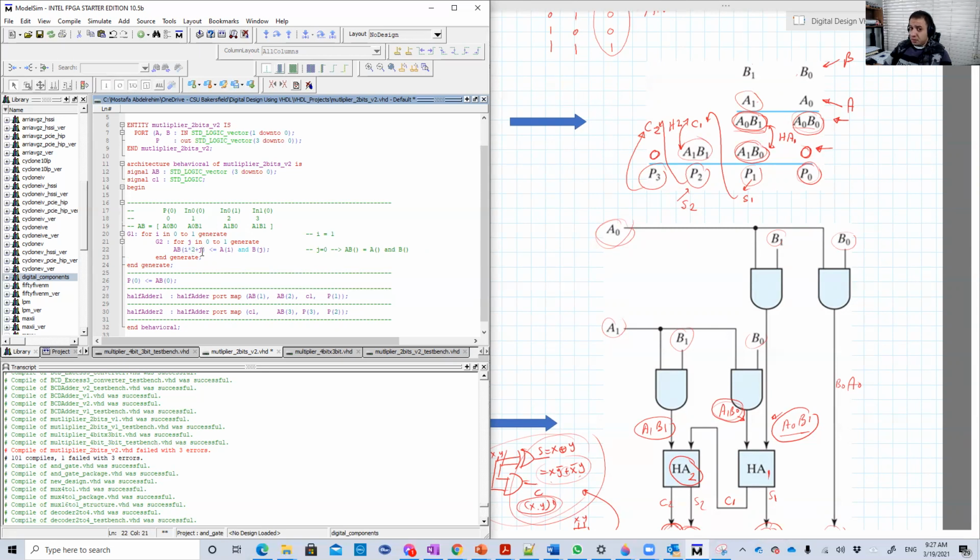So 2 plus 0 is 2. So this is basically AB of 2, which is exactly what we are waiting for. Now equal to A of I, and I is now 1, exactly what we are waiting for. B of J, and J is 0, so this will give us B of 0. That's exactly what we were waiting for.